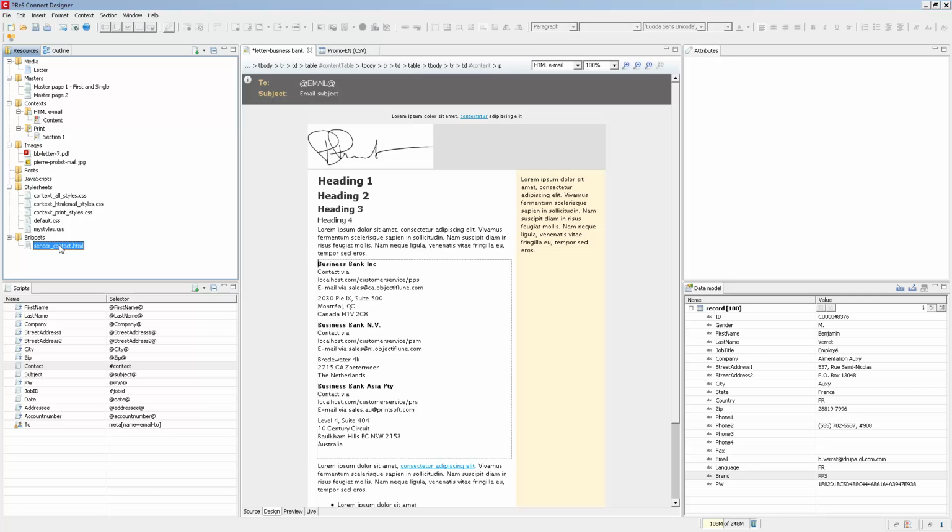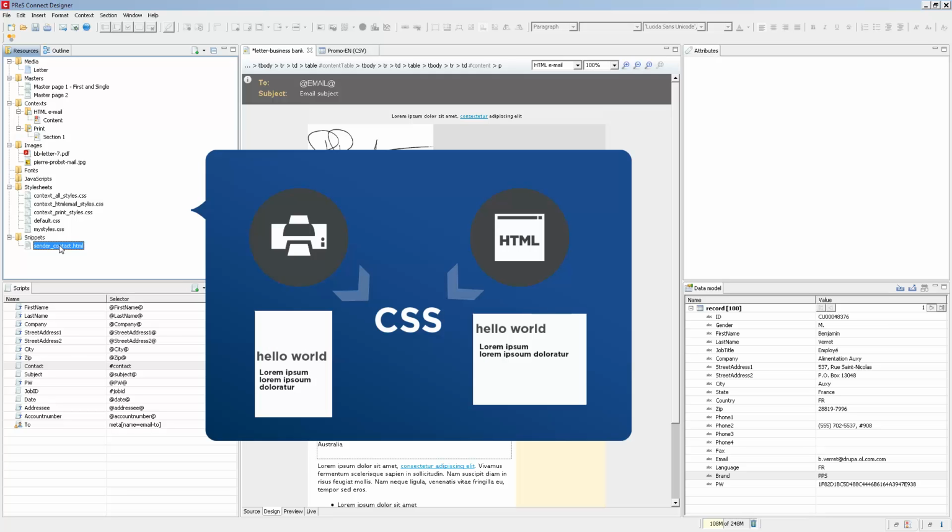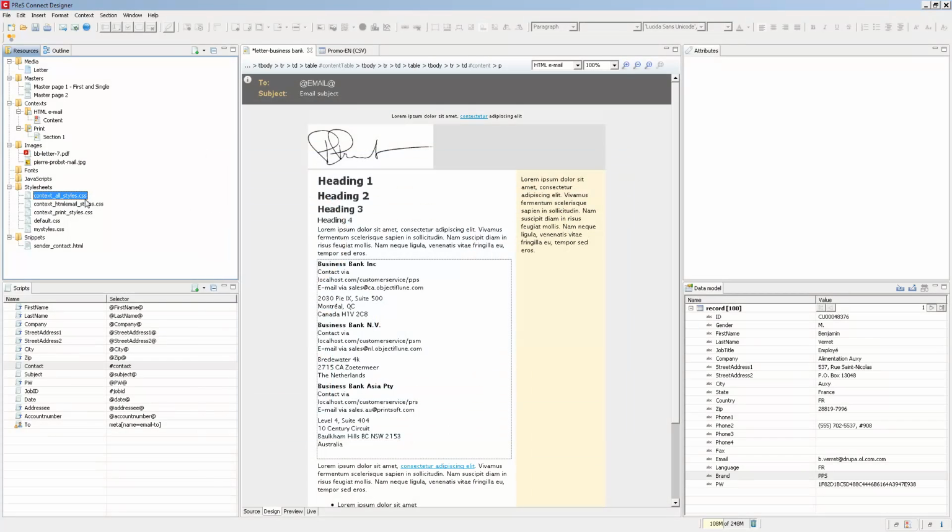What else is shared? Well, other than images and snippets, style sheets are also somewhat shared. We'll take a look at style sheets in another animation, but suffice it to say that if you modify the global style sheet, which is this one, it will affect both of the contexts, and then you can fine-tune your styling inside of the HTML or inside of the print.